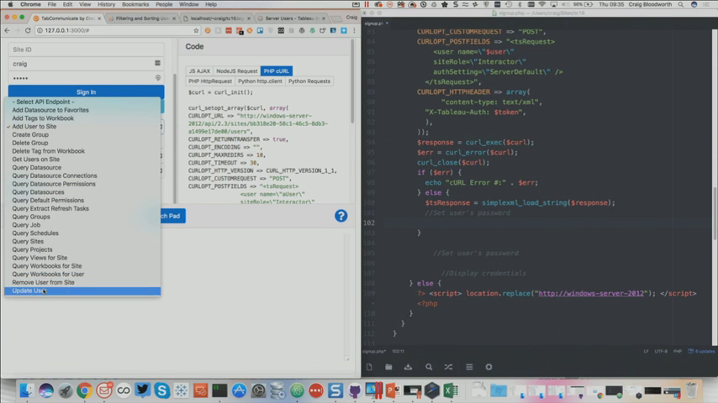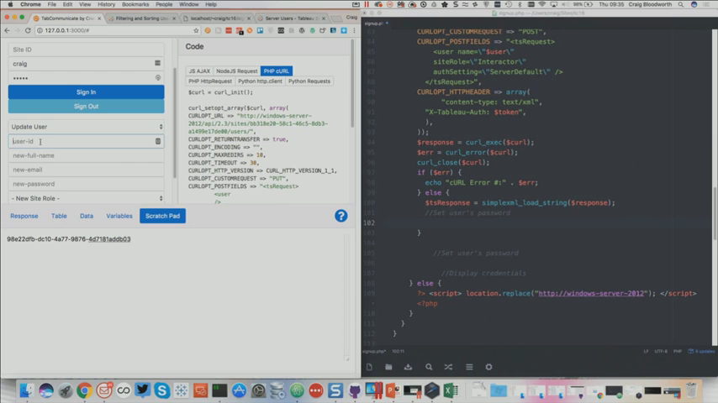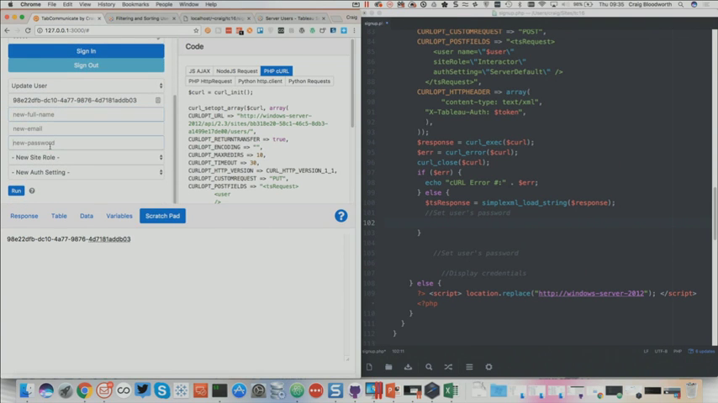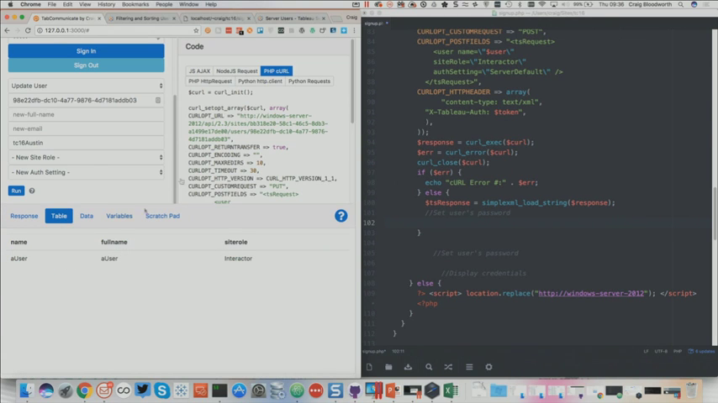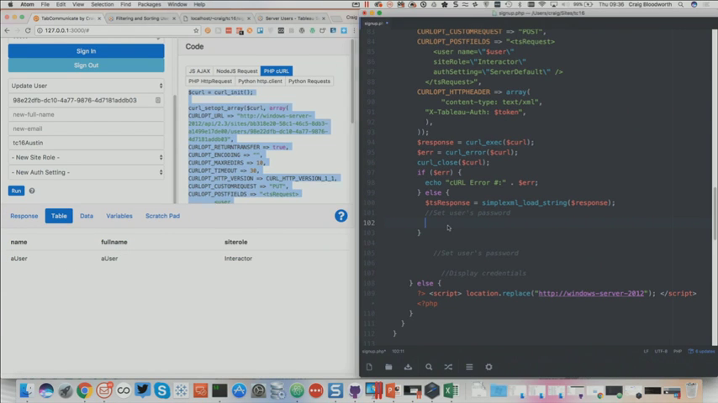So let's do update user. Oh, I need a user ID. Cool, I have it right here. I can add in a full name. I can add in an email address. Let's just add in a password, TC16 Austin. Okay, we can change the site role and all that sort of stuff, but we just keep it simple. Let's run it. It responded. So let's copy that one out.